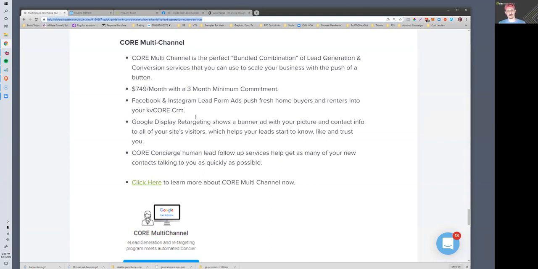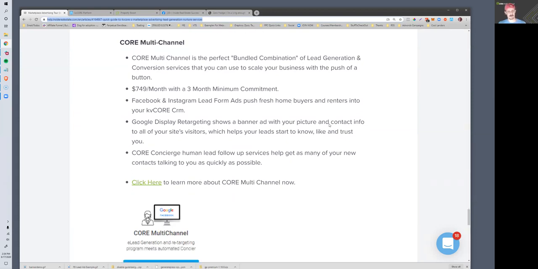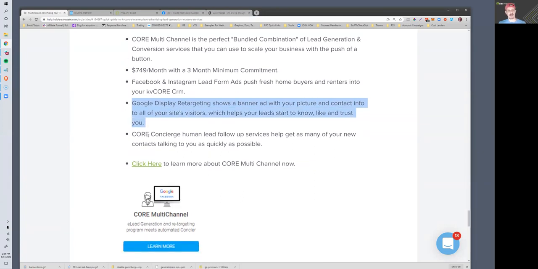So for $749 a month, you get the Facebook and Instagram lead form ads that push fresh home buyers and renters into your KV Core CRM. You have the Google display retargeting, which shows a banner ad with your picture and contact info to all your site's visitors. And then you have Core Concierge human lead follow-up services on all those leads that come in.